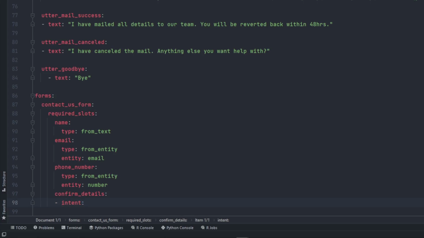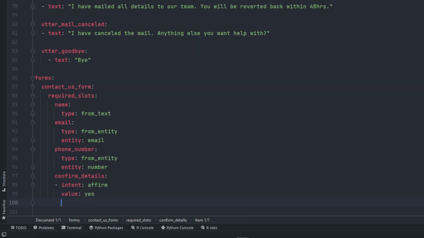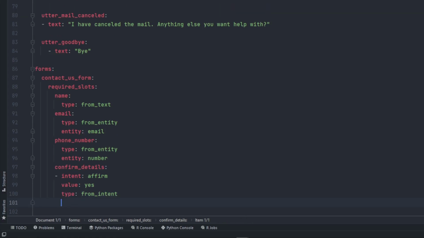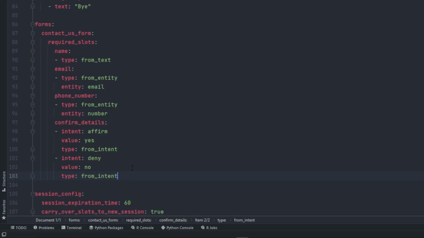So from intent, the intent will be a form, value will be yes, and the type is from intent. And again, since it's capturing two intents, which is yes and no, which is affirm and deny, I'll be adding two intents here. So this way I have added all the required slots for the current form.